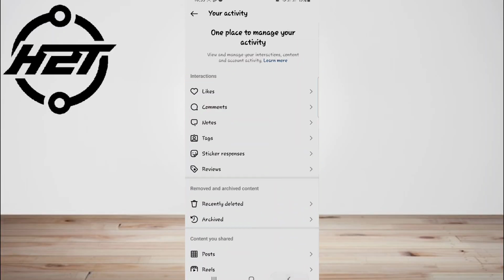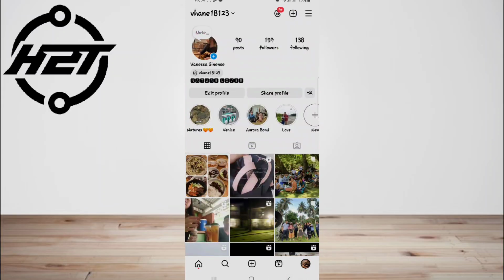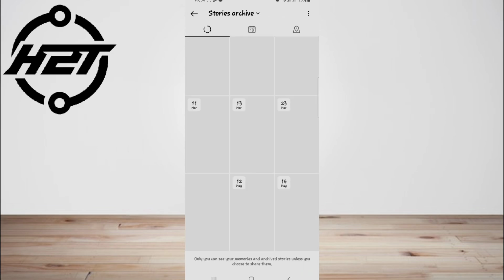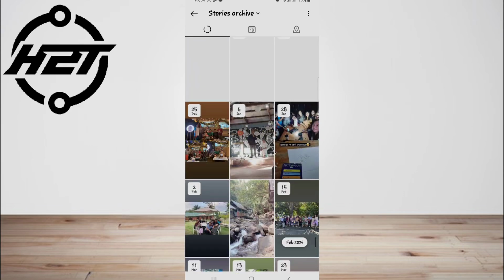Then, tap your profile image and tap the three lines and select Archive. A list of your archived stories will appear here. Then, tap the Stories Archive or tap on the image to view it.